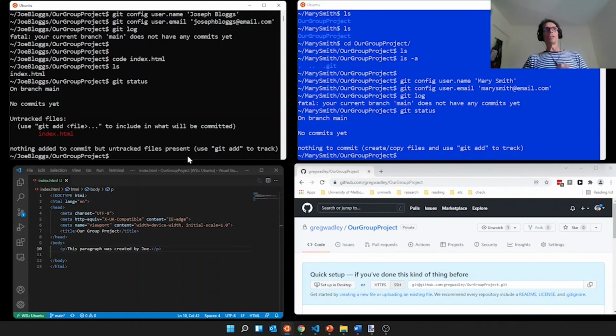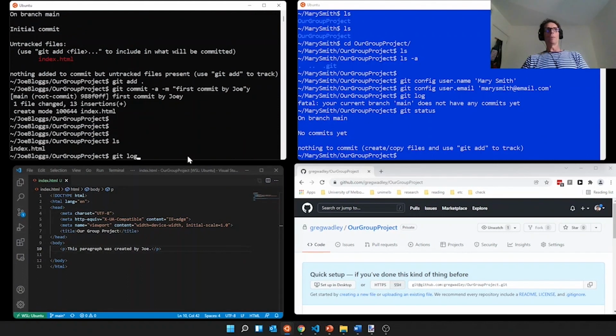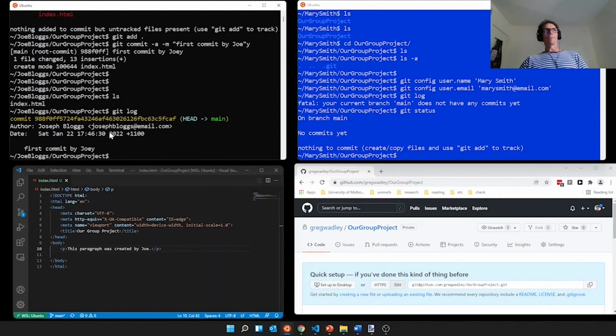Let's say Joe's finished his work. He's got a parcel of work. He thinks it's ready to do a commit. So he's going to add all the untracked files and put in a commit message. Now we've got git log with a commit in it. All right, is Mary seeing that yet?